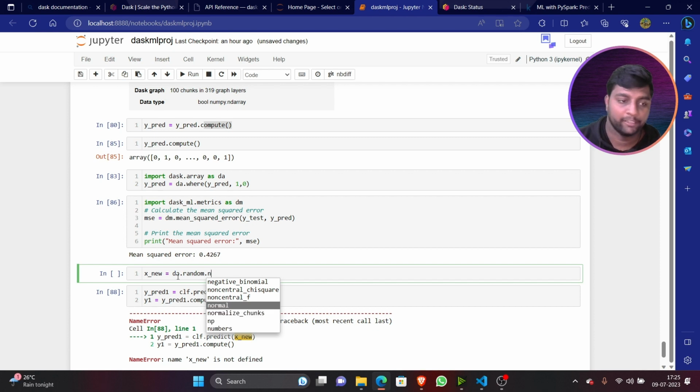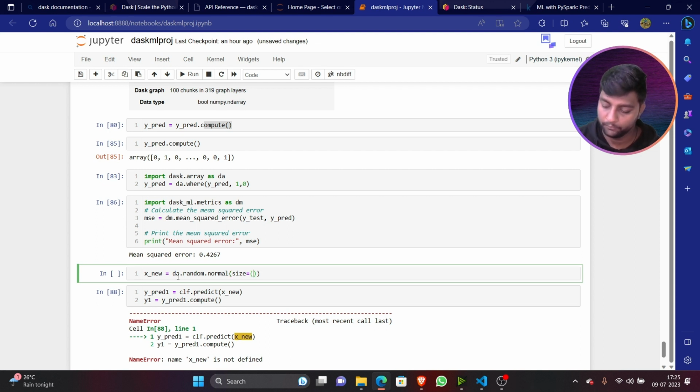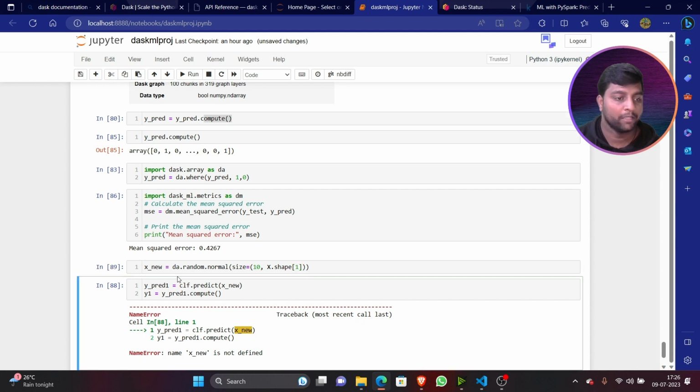just take it as normal, and inside this normal I'll give the size as size equals 10 comma x.shape[1]. So now let's run this. So this is done. Now I guess it should work.